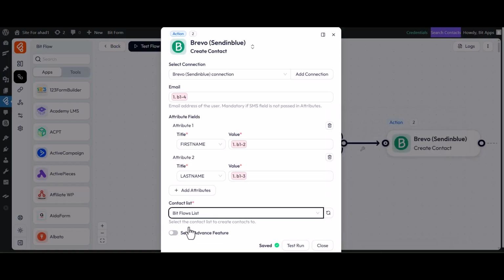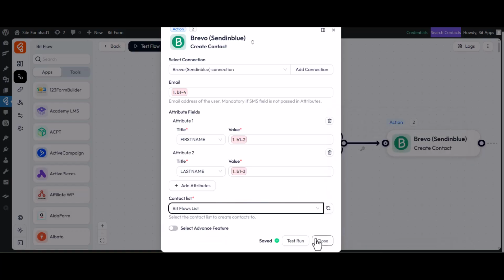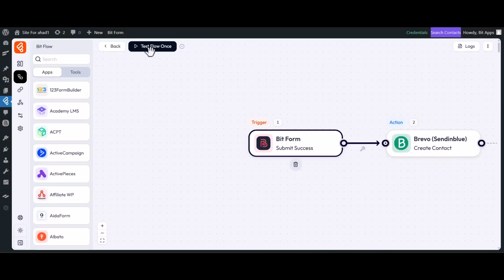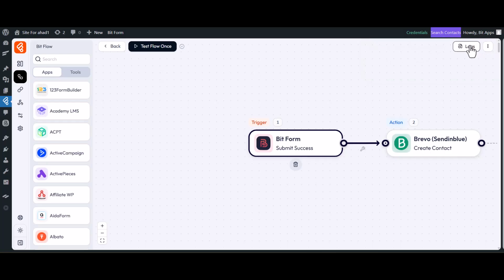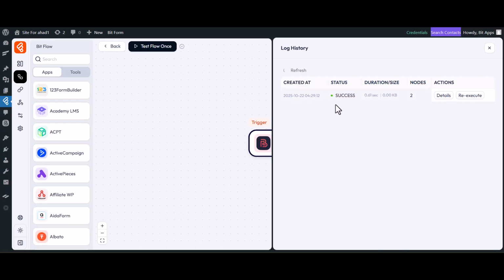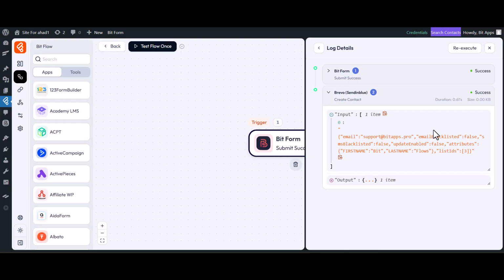And contact list. Close it. Now click Test Flow once. Use existing data. Click on the Log button to view details. In the Log section you can verify that your form submission response has been successfully captured and recorded.